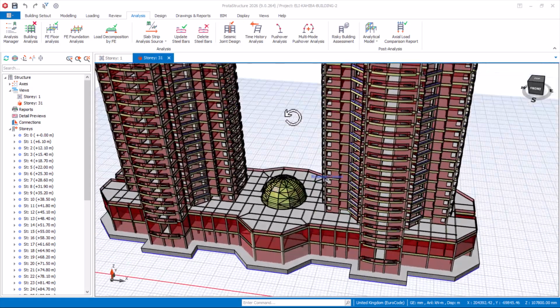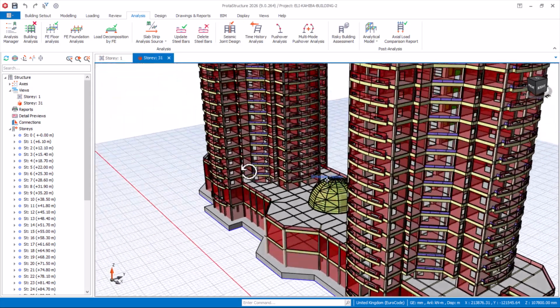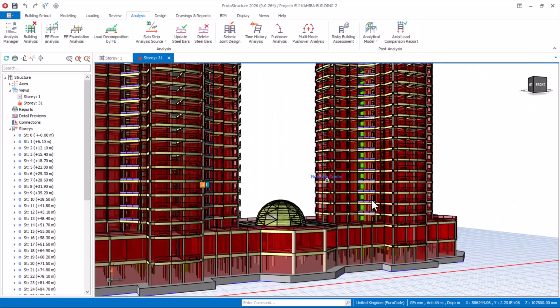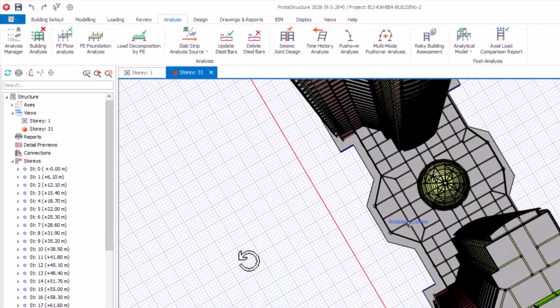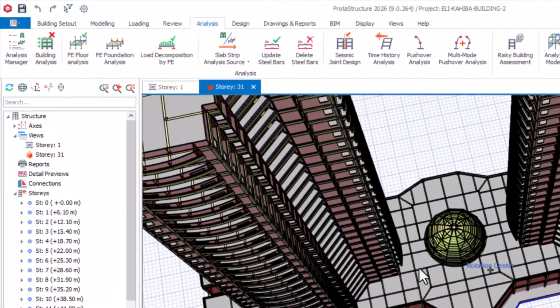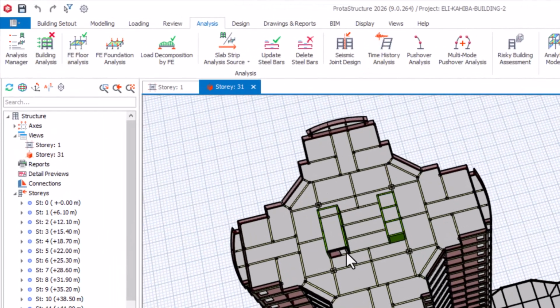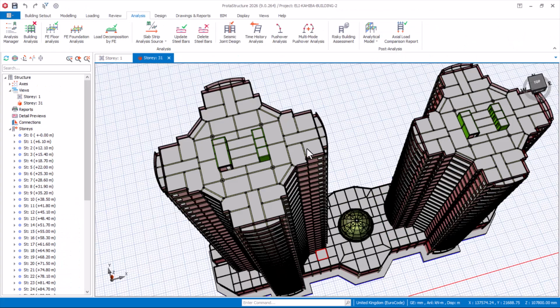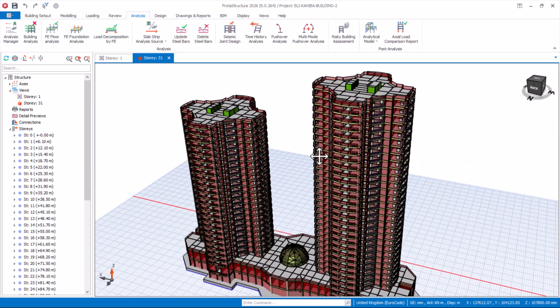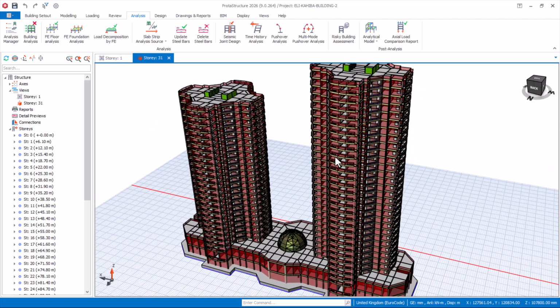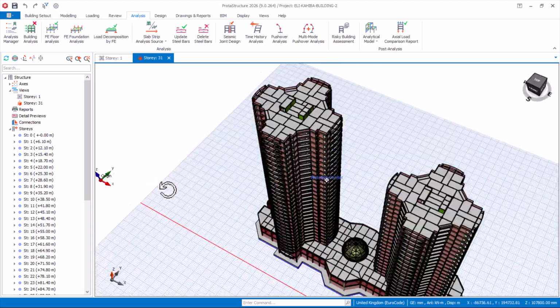Performing seismic design of structures can be very time consuming because of the several analyses you are going to run, beginning from the building analysis, FE analysis, time history analysis, pushover analysis, and also building assessment analysis. These are the various phases of analysis you are going to perform, and this can take a whole lot of time.